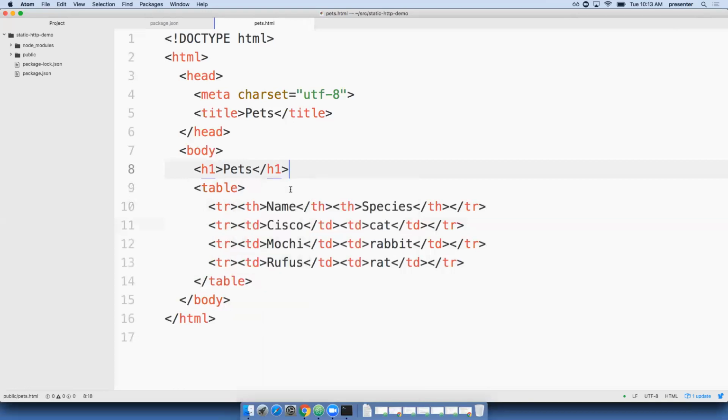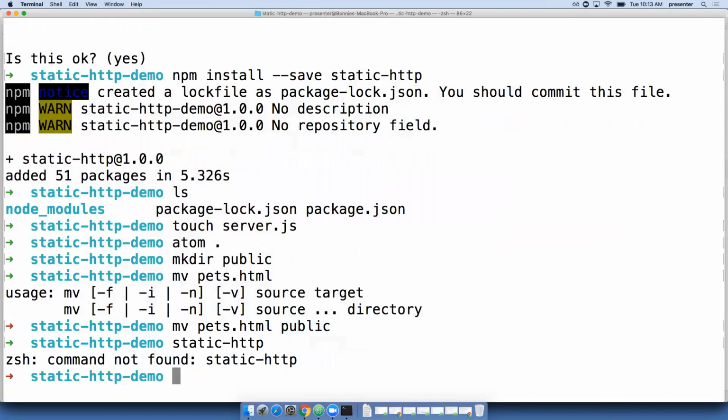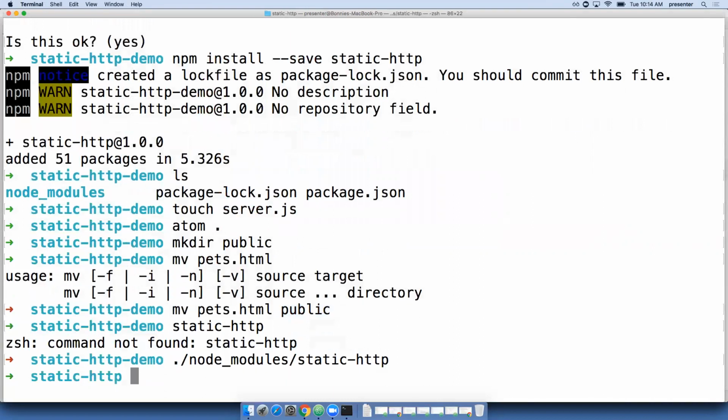Okay, so cool. So now let's just do HTTP. What was it? Static HTTP. Nope. I probably have to do /node_modules static. Nope.